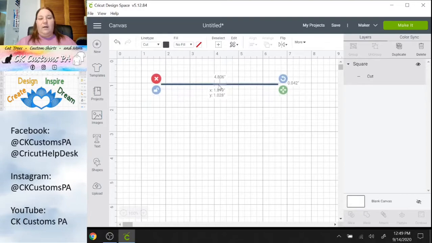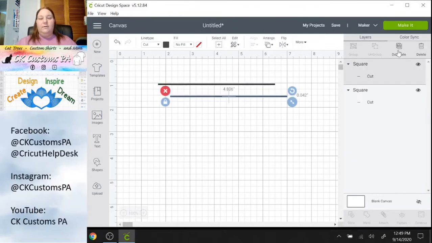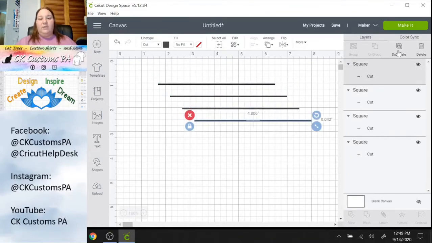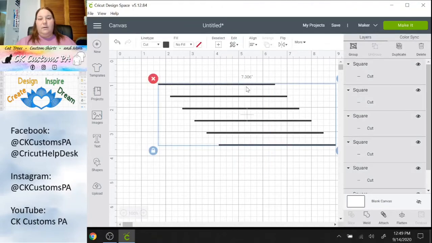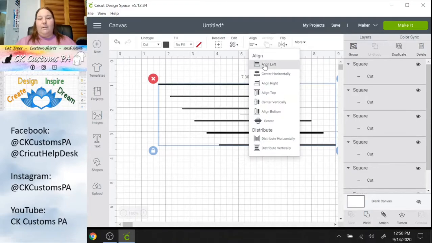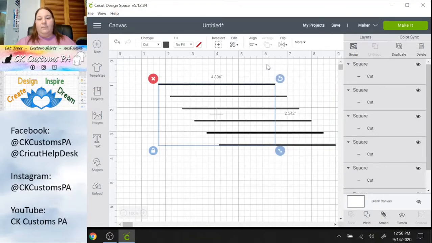I'm going to take the line that is horizontal. We know we need 5 sections going down, so I'm going to duplicate it to create a total of 6, so we have a top and bottom as well. I'm going to highlight all of those lines, and use the Align drop-down to align them left. I could align them to the right or even center horizontally. Knowing that they're all the same size, they will all line up the same way.